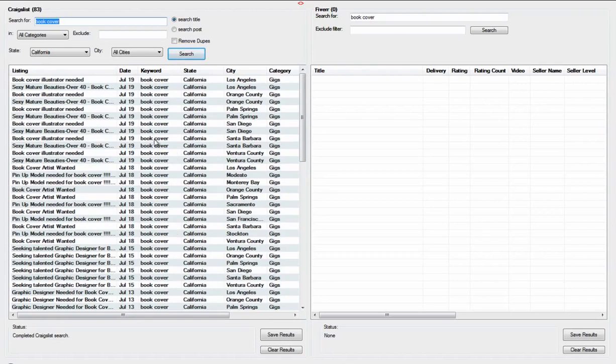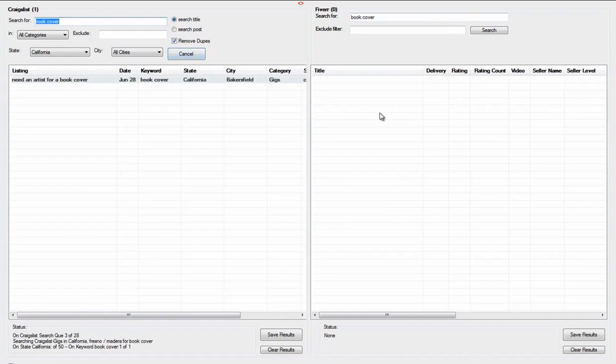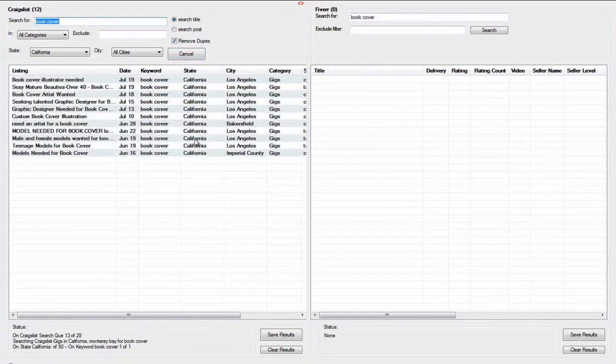Now, as you can see, it's yielded a lot of results, but check this out. Look at all these duplicates. And that's the thing that's a pain about Craigslist, because you're looking for something and you have to weed through all these spammers that keep posting over and over. So all we do is we click remove dupes. We say yes, do the search again, and it completely gets rid of the duplicates.